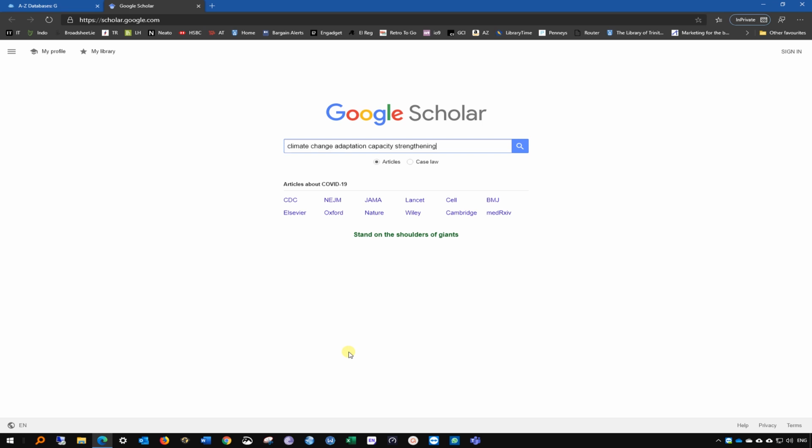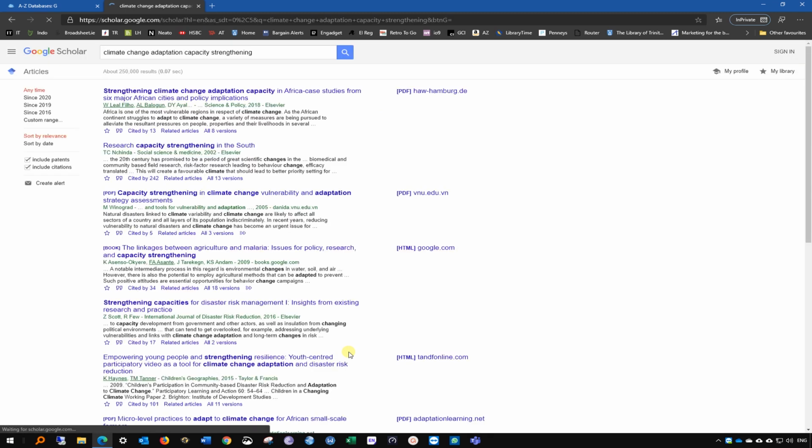So to show you what happens if we don't do that, I'm going to run a quick search. And although Google Scholar is very good at getting links displayed to the full text of items, you can see it's not doing it for everything. So for this article here and this article here, it's not displaying links to the full text.